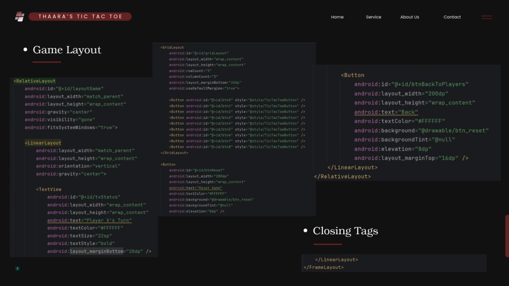The last one is the game layout. This section is the tic-tac-toe game screen. It starts with a text view that shows whose turn it is. Below that, there is a grid layout made up of 9 buttons that form the 3x3 game board. Each button represents a cell where players can tap to place an X or O. This layout is also hidden by default and becomes visible when the Start Game button is clicked.